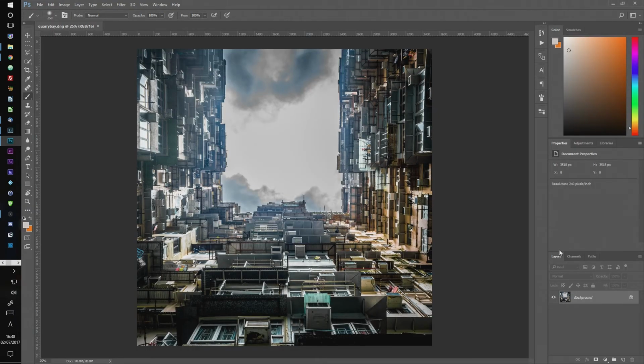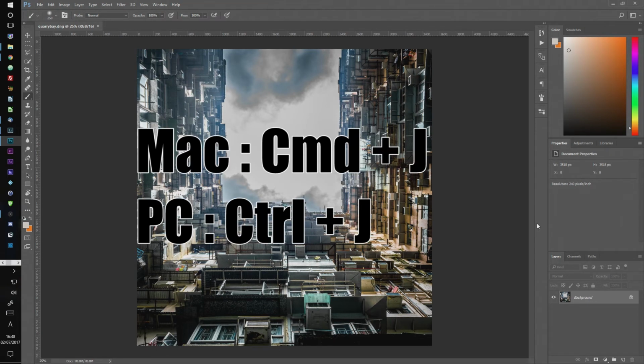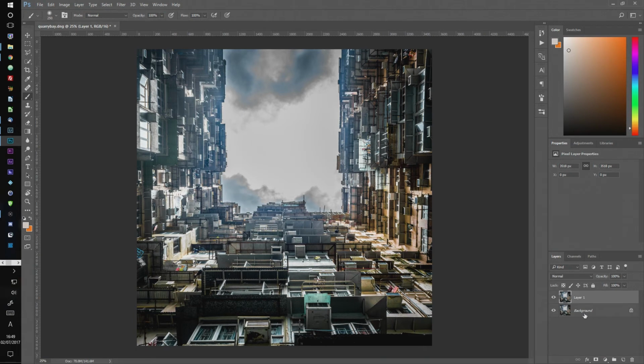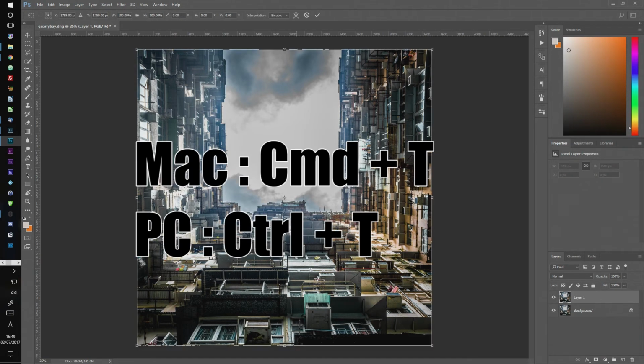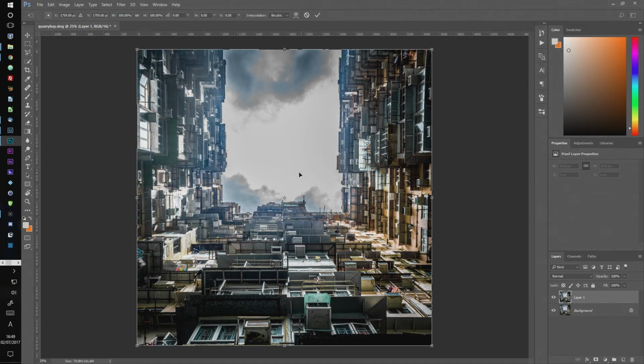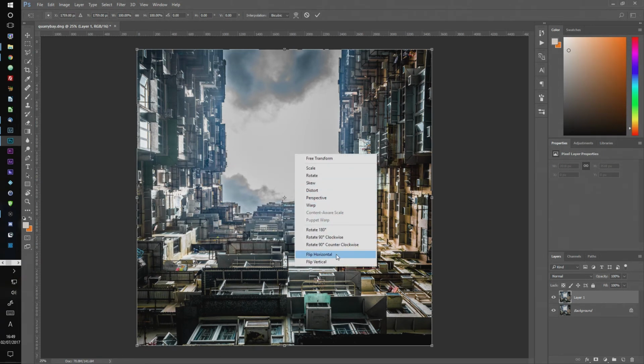So once we're in Photoshop, we can see that the image is inside a layer called background. We're going to press Ctrl J to duplicate the layer. So now that we have two layers, click on the top layer and press Command T. And then right click on the image and click flip vertical.